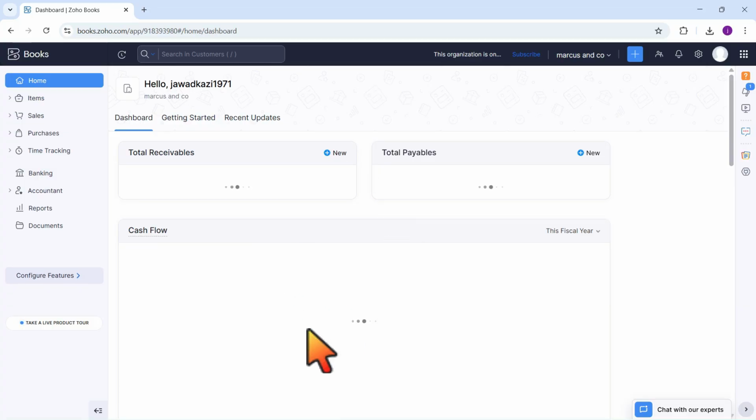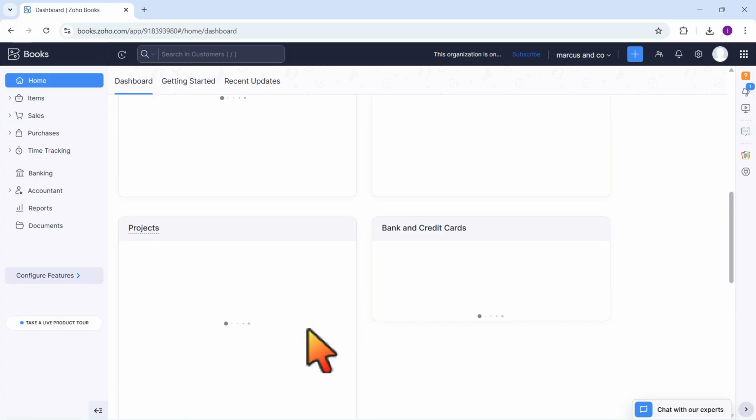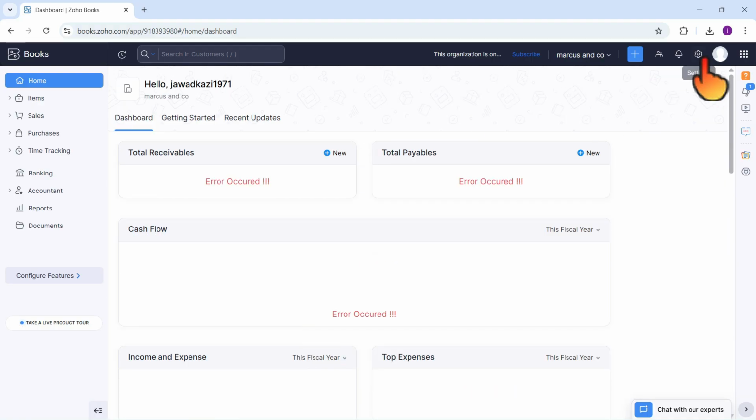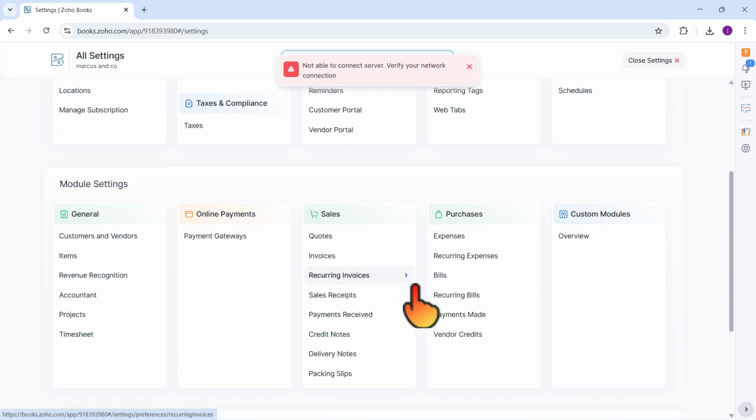Zoho Books also allows you to generate financial reports such as profit and loss, balance sheet, and cash flow reports. These reports help you understand your business performance and make informed decisions.